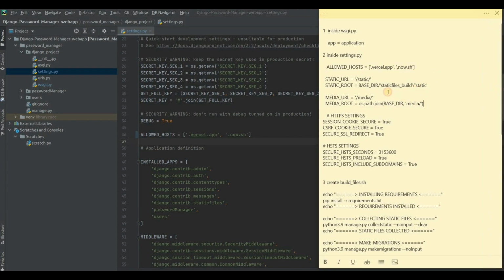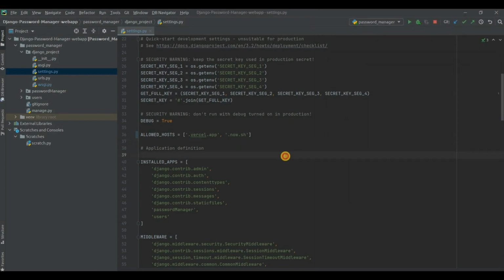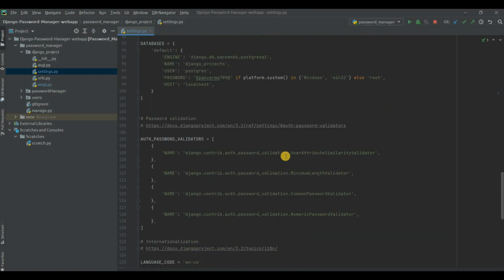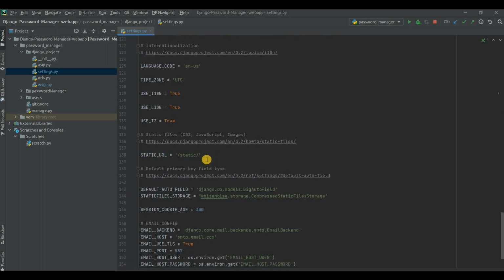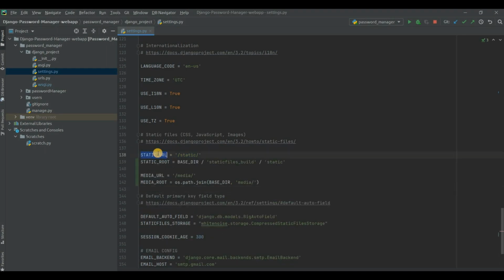Now the third one, which is the static and media URL. We have to copy this. At the bottom, you will find the static URL. You have to copy and paste the entire thing over here. The static URL is the same as what is already present. What is static root? It equals the base directory plus staticfiles_build and static. What is staticfiles_build? It is just another directory in the base directory.